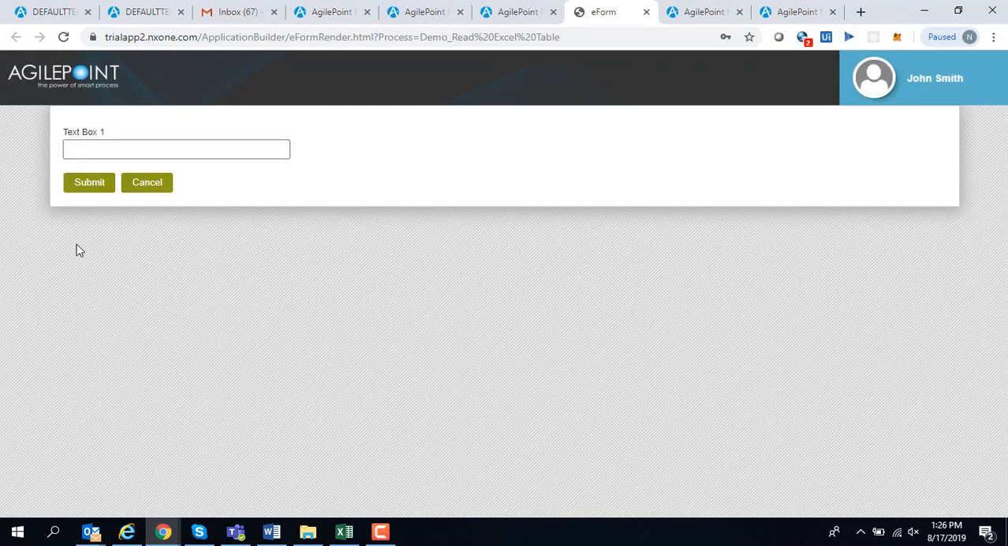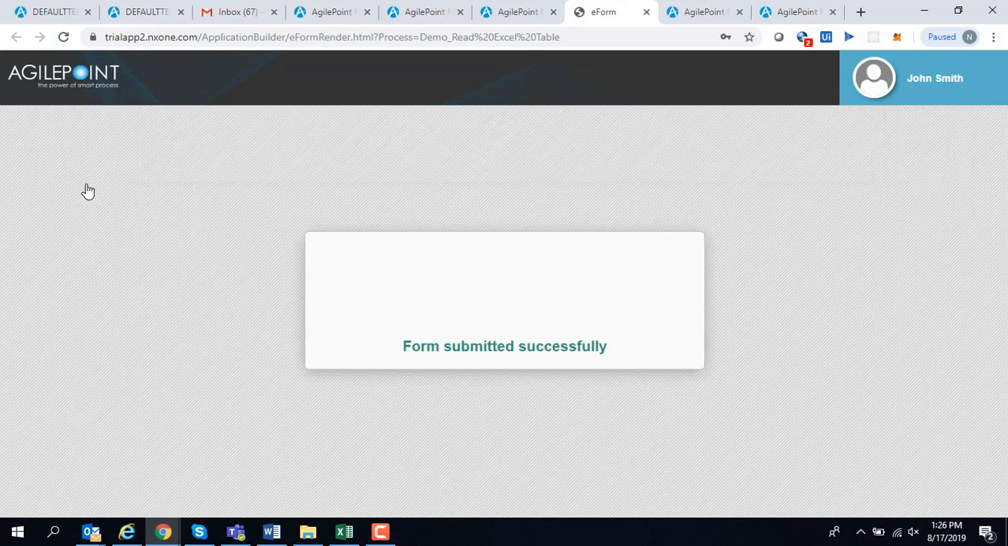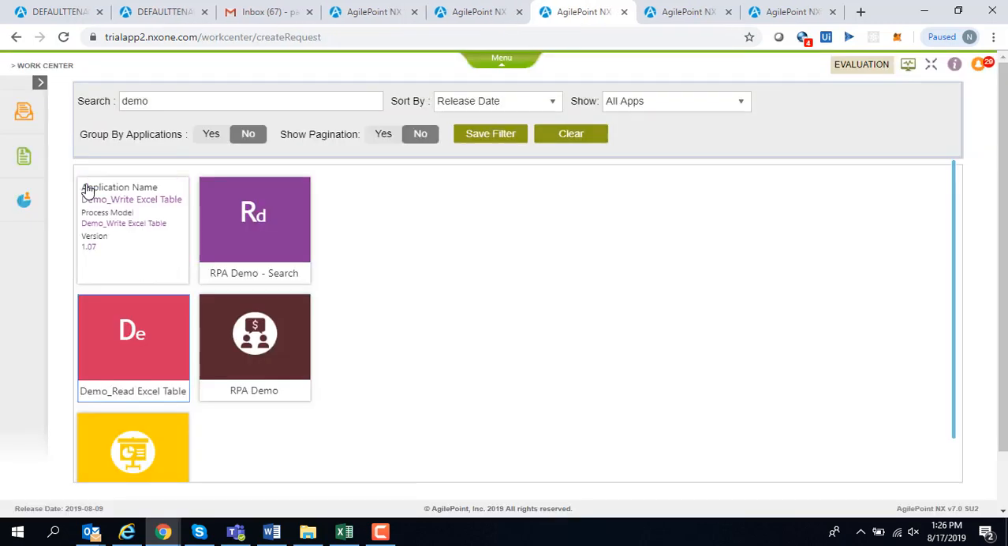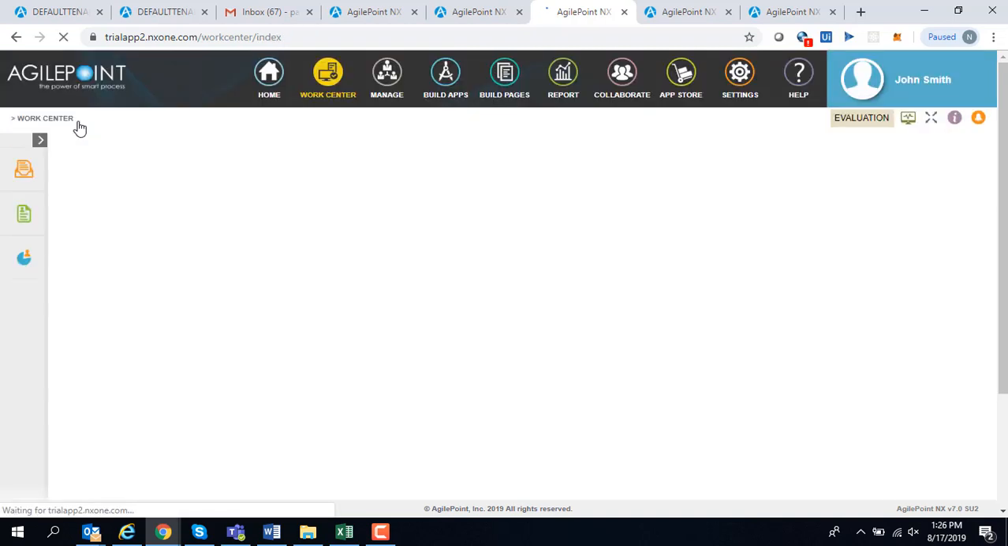So as I said, this was my dummy form. I'm going to just go ahead and click submit. It was just used to invoke my sample workflow. I could have invoked it from any kind of event.